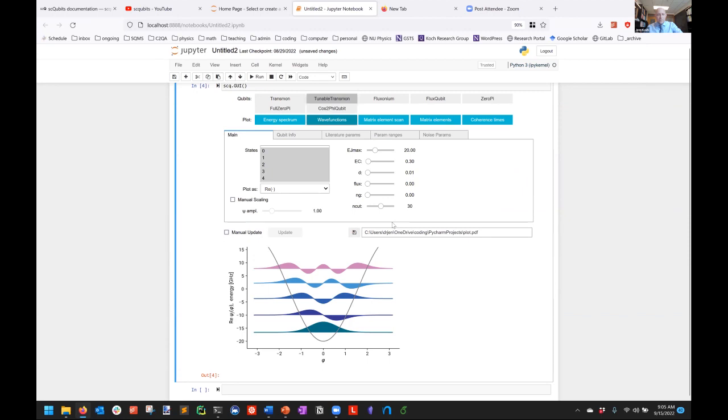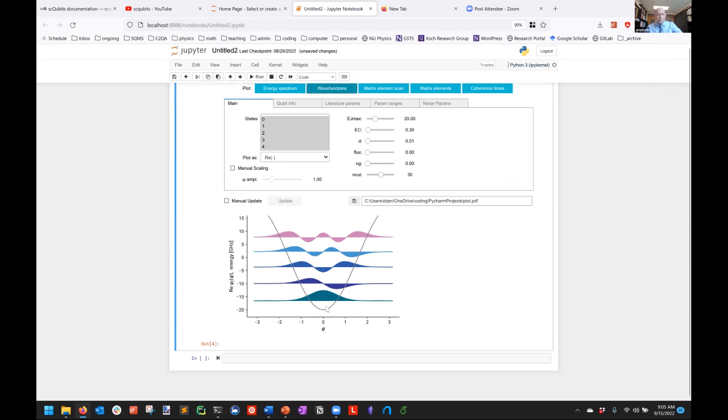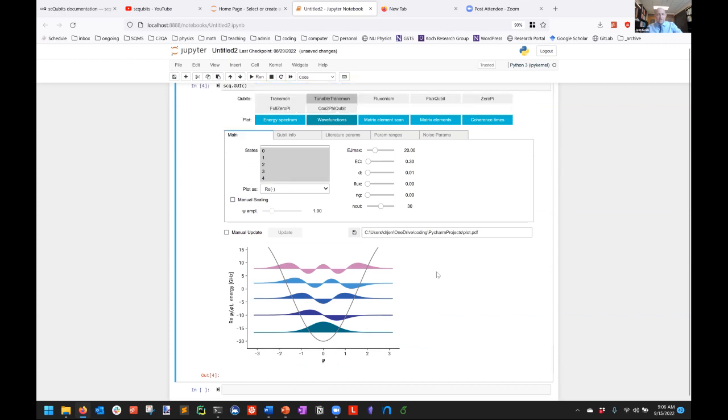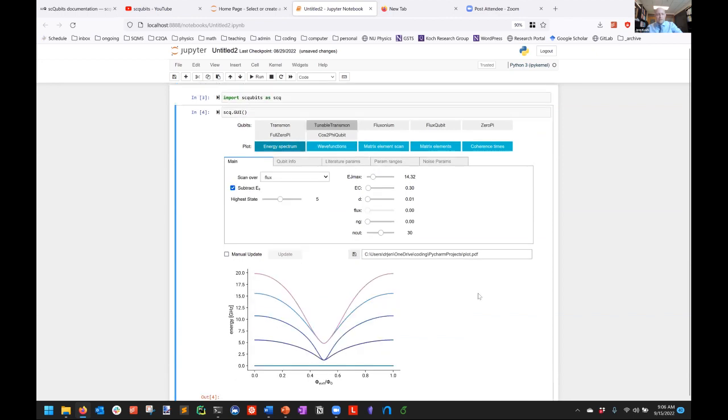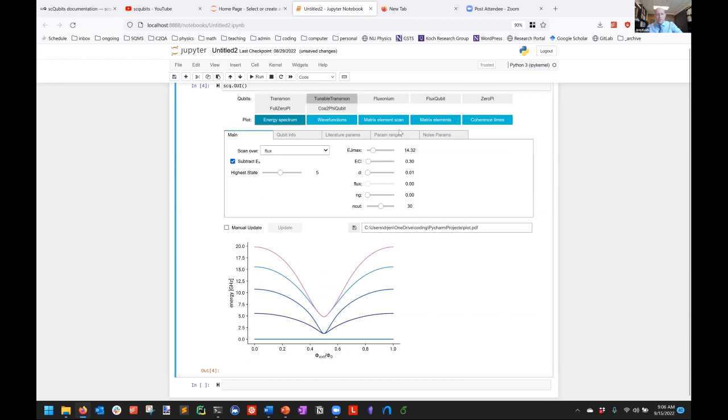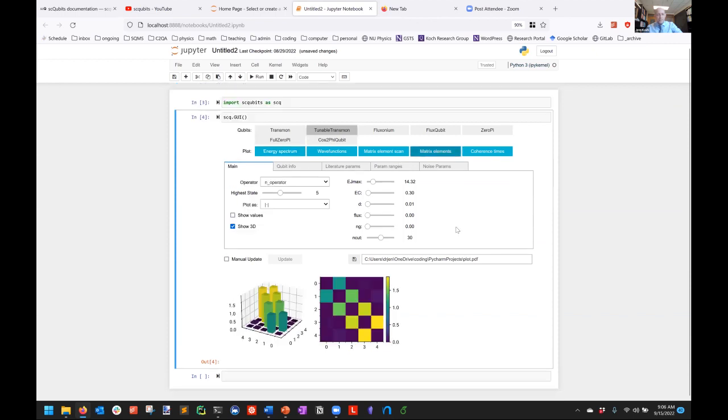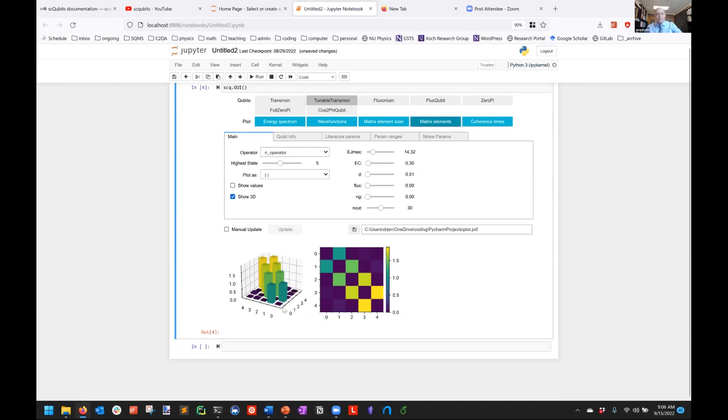And so what you see here is the beginning of the cosine potential. You see a couple of wave functions in there, and of course I can now play with these sliders, and you see that they indeed modify what happens with my wave functions down there, for instance. There are other options here. You can scan the energy spectrum, say over flux. That's what's done here. You can look at matrix elements. Here, for instance, are matrix elements of the charge operator, which are really important for understanding what transitions microwaves can actually induce if you couple them capacitively to such a circuit.